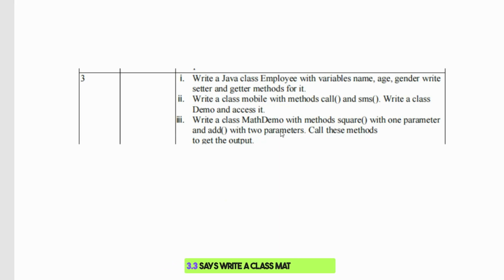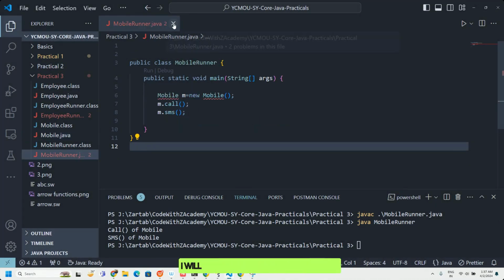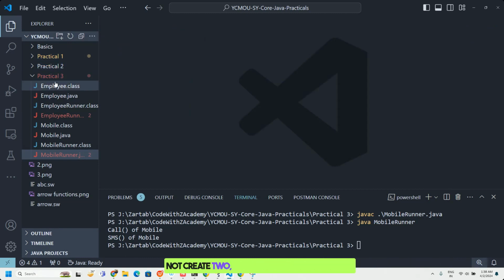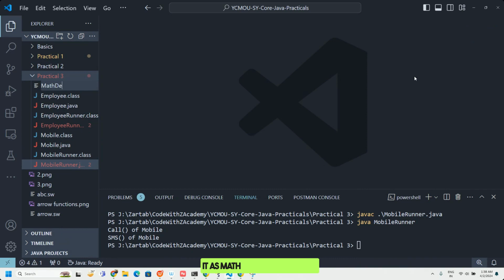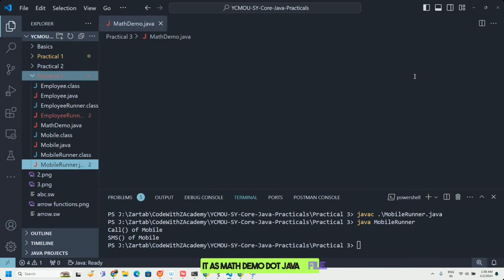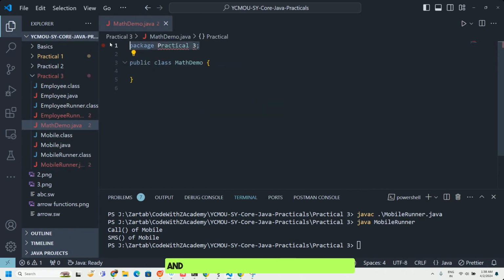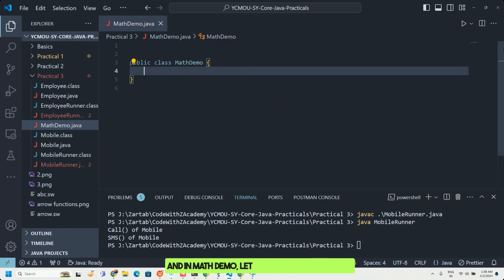3.3 says write a class MathDemo with method square with one parameter, add with two parameters, call these methods and get this output. So yeah, let's jump in again. I will write a simple class. This time let's not create two but one single class, and call it MathDemo.java file. And in MathDemo, let me write two functions.